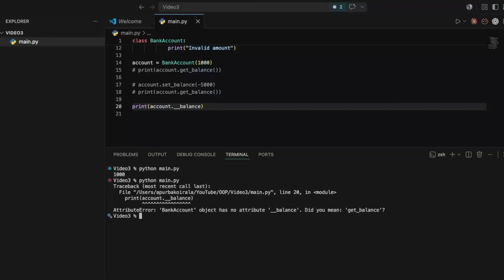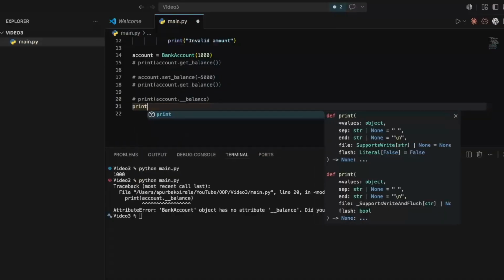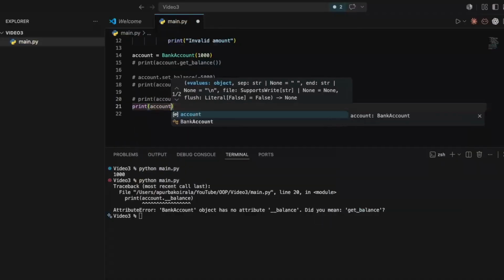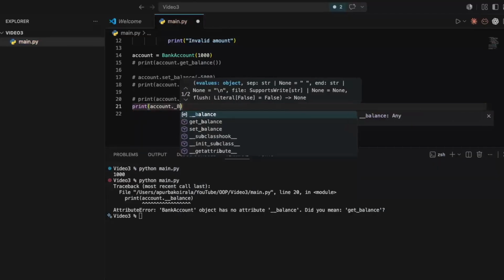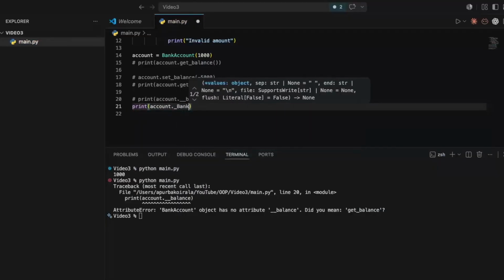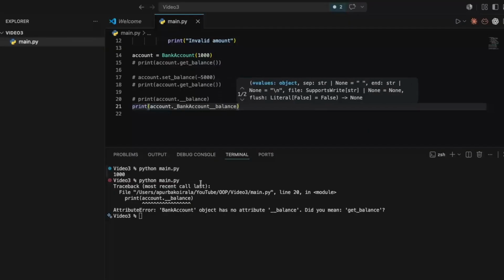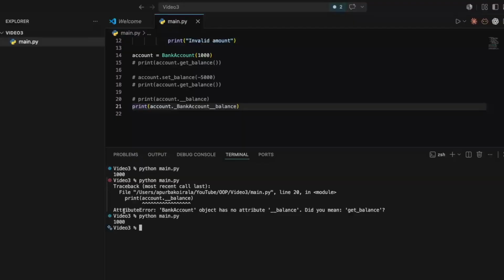we get an error. Now, if we replace this, let me comment this again. If I go print account dot underscore BankAccount, which is our class name, underscore underscore balance, and if I run this code, we can see that we got our bank balance.